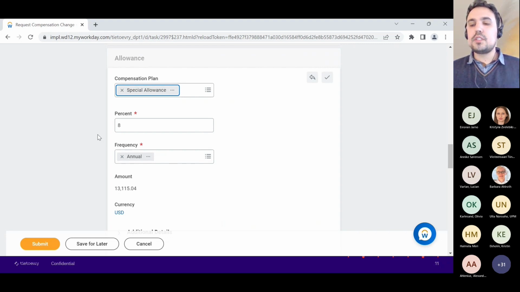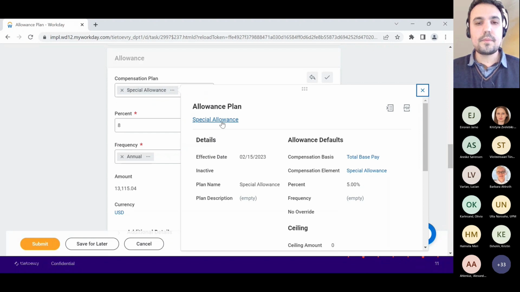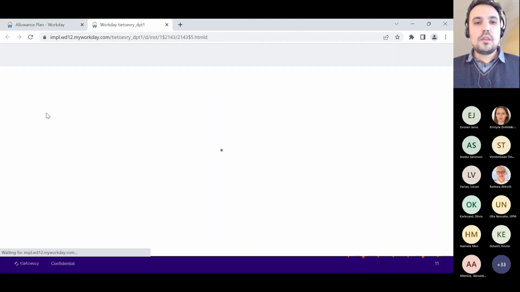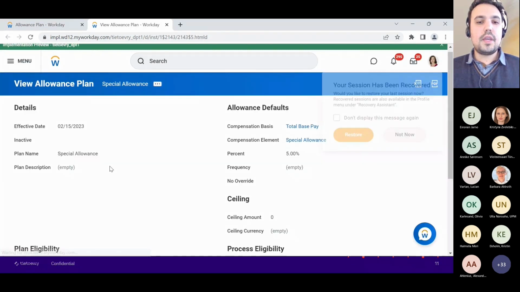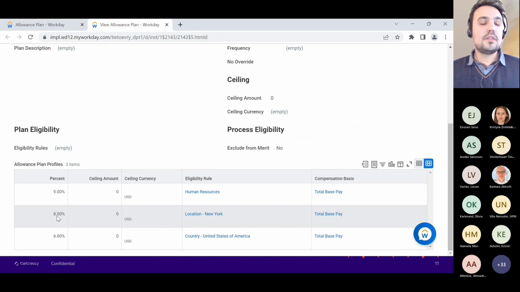The product management team said that Workday is checking randomly all the plan profiles. And immediately when the employee reaches one of the plan profile eligibilities, Workday assigns it to him. So there is no specific order. If I go to my plan profile, you can see that this 8% is in the second place.